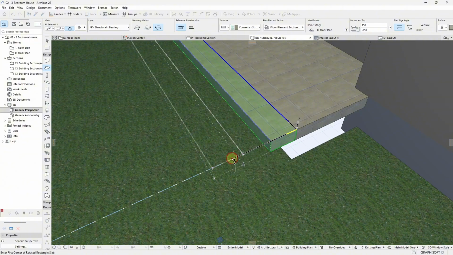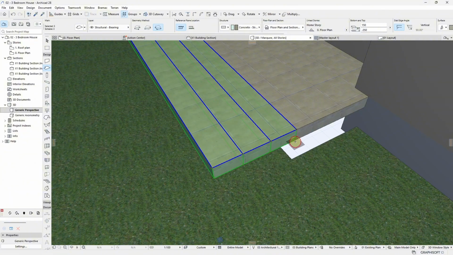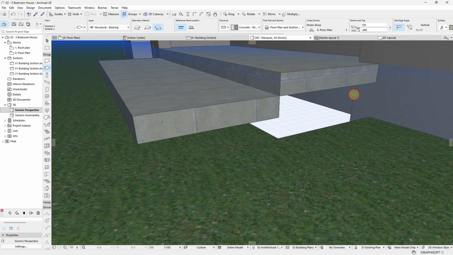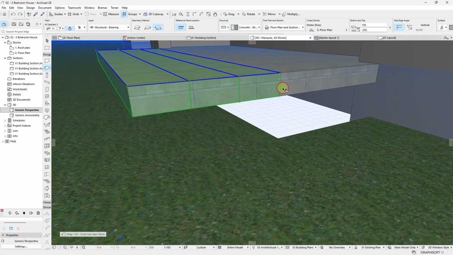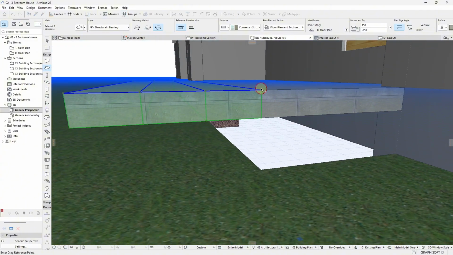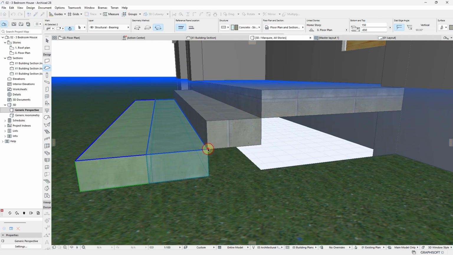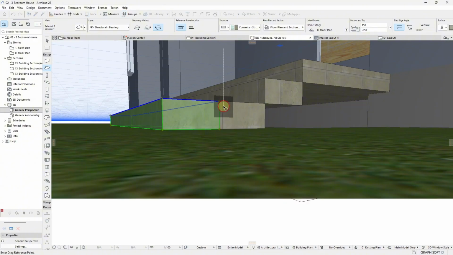Do this. Ctrl G, I group them. Ctrl D, I drag down by 150 millimeters. Let me see. Yeah. Ctrl D. Drag this down by 150. And select this, drag again. And the same applies to this.